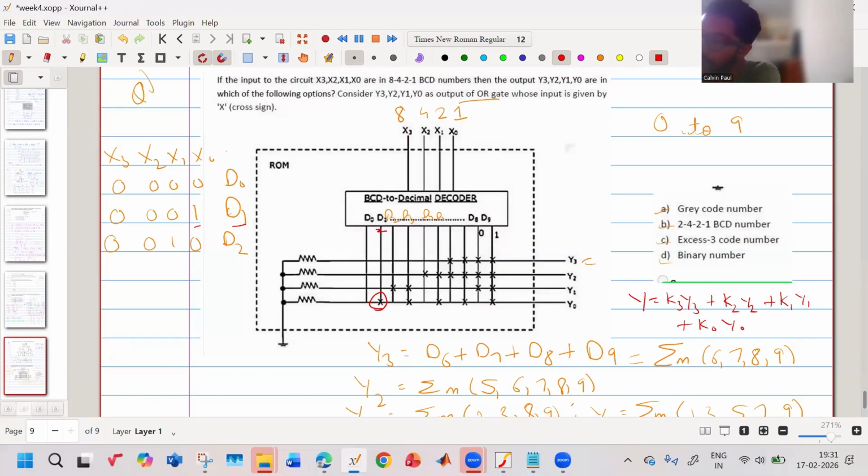Now, if it is D1, what does it mean? It means our Y is equal to 1. The output is 1. D1 is connected only to Y0. That means Y0 is 1, and Y3 is 0, Y2 is 0, Y1 is 0. So 1 is equal to K0. So this means our K0 is 1 in this case.